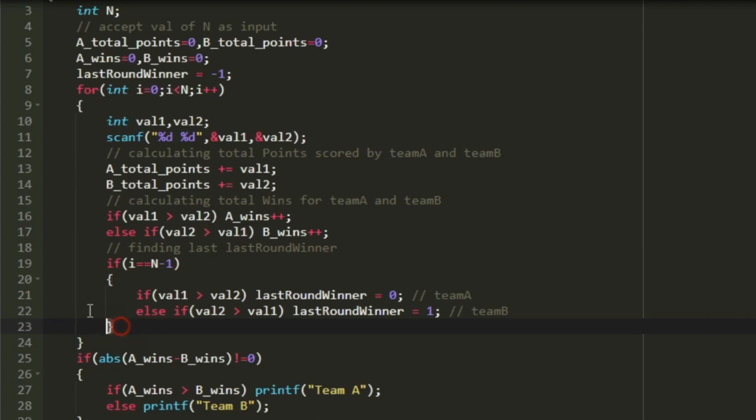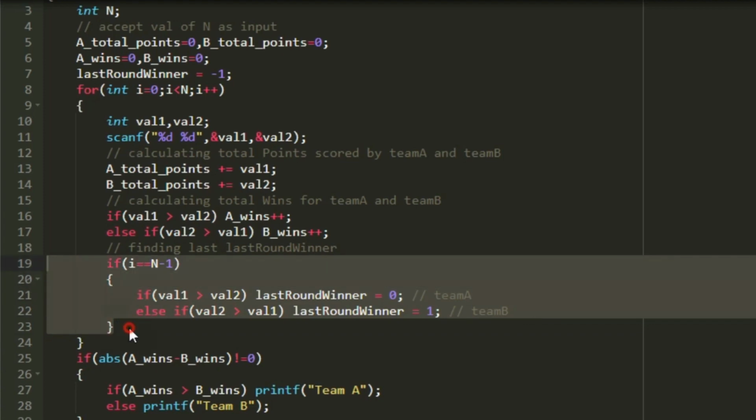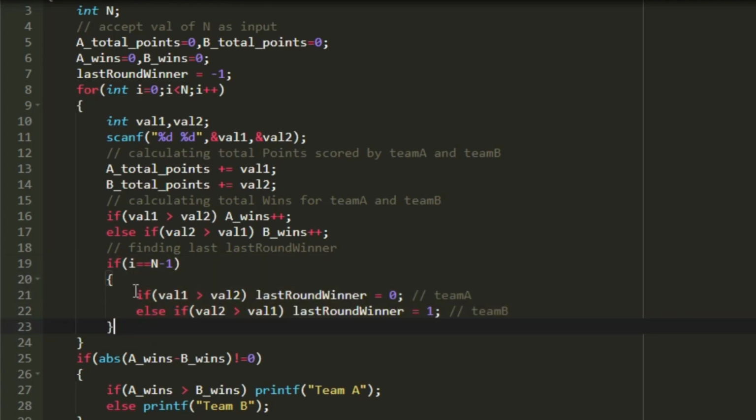The last match will be i minus 1, that is, when the index i is equal to n minus 1. So if i is equal to n minus 1, and if value 1 is greater than value 2, then last round winner is equal to 0. Else if value 2 is greater than value 1, then I set last round winner is equal to 1. Initially I have set last round winner is equal to -1.